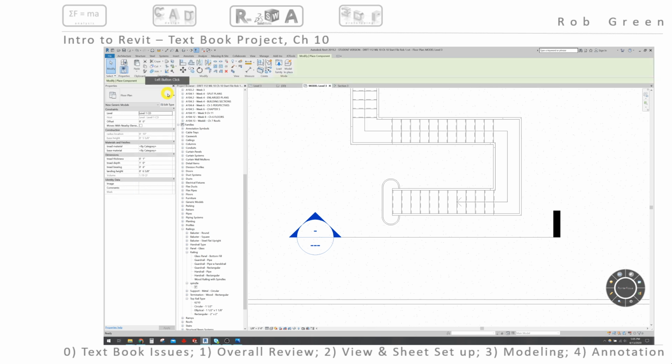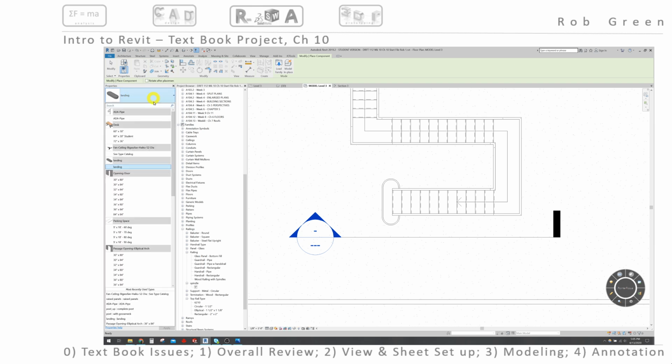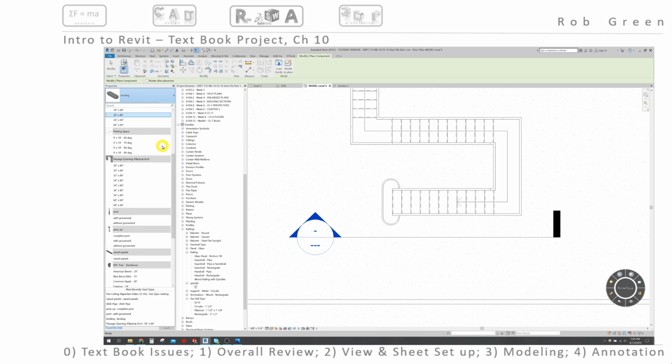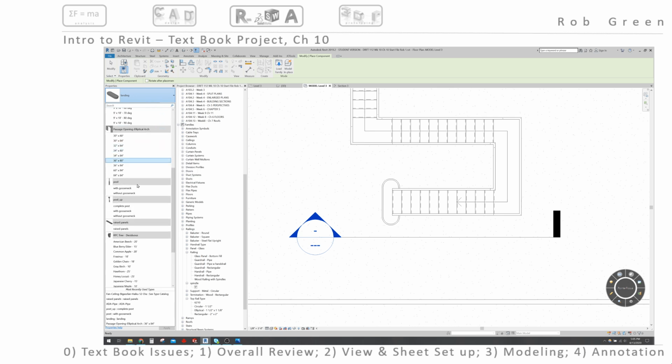All right, so the next thing we're going to do is place another component, and we are going to choose this gooseneck railing at the bottom here. So let's see, where's that going to come from? Post up with gooseneck. All right, so I'm going to choose this as my option.